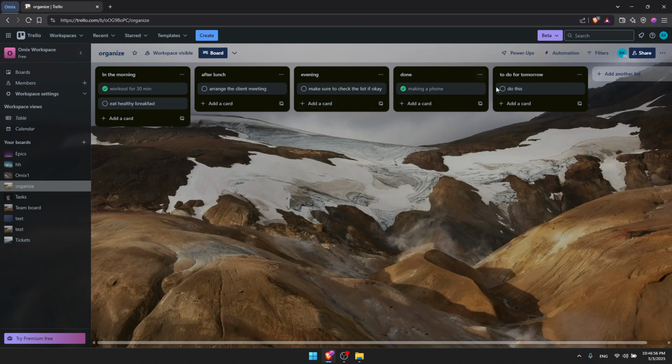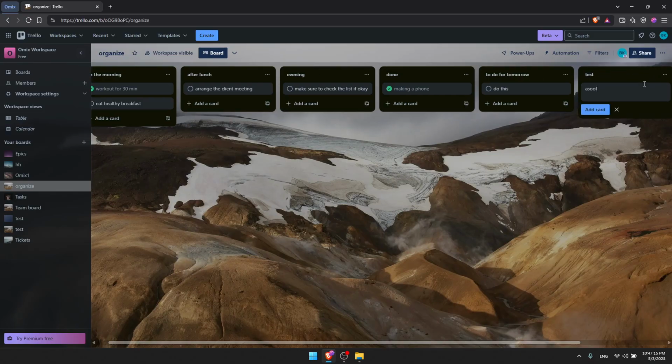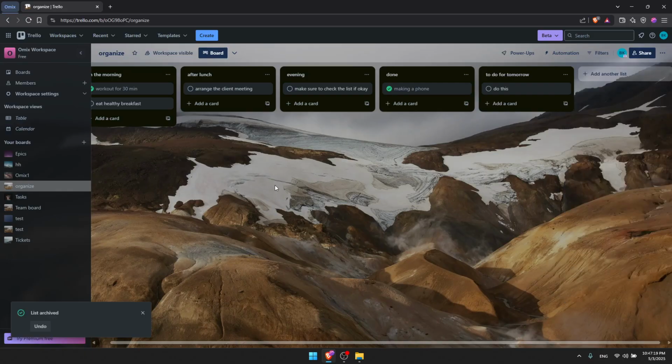This has some lists. Each list, for example, has its own tasks. So for example, I have lists like things that I need to do in the mornings, things I need to do after lunch, things I need to do in the evening, things that I'm done with, and things to do for tomorrow. And of course, you can create another list if you have something like that. So for example, you can create a test list and add all the tasks that you want on it. It's totally up to you. For me, I'm just going to archive it.